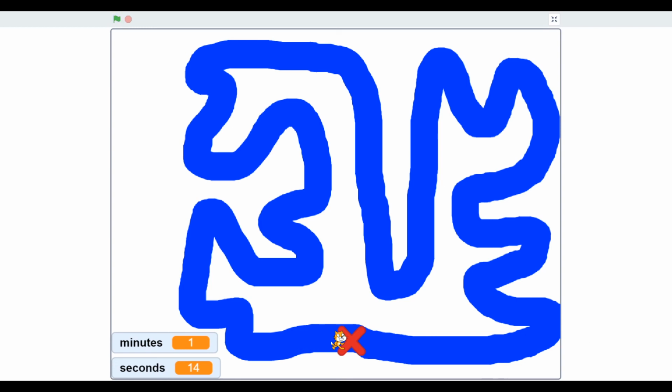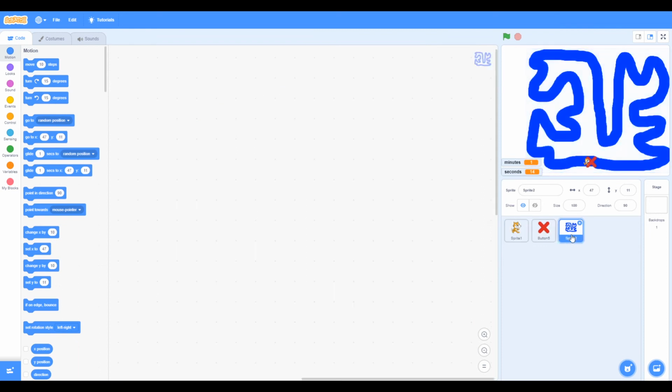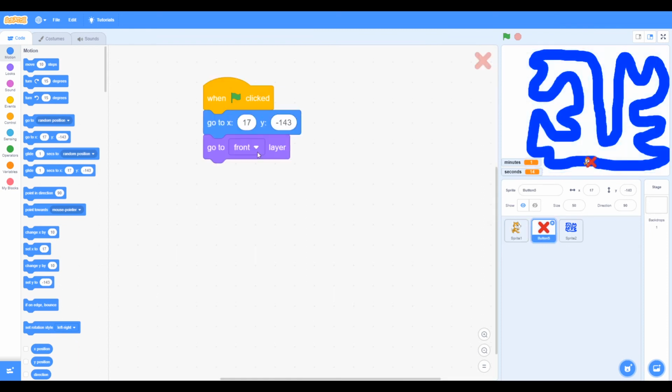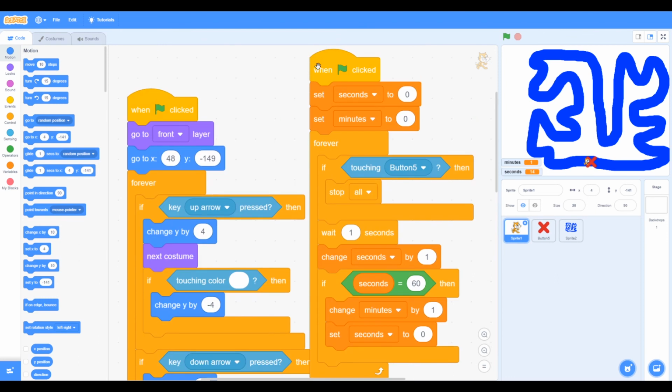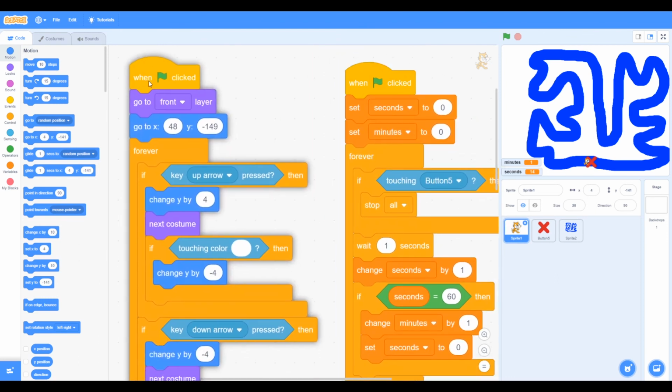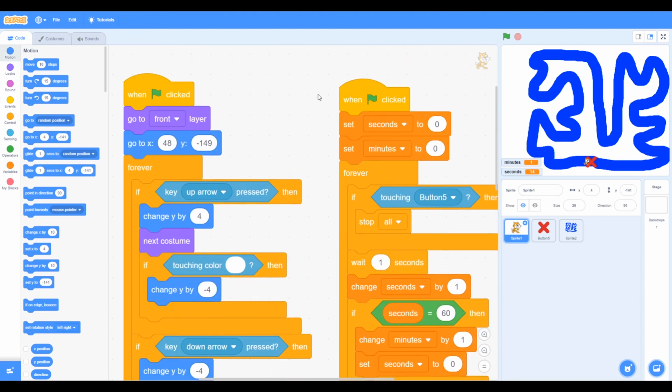So let's have a look at our final code. So we had no code on the track. We had just to go to the front and the placement of the finished line. You could probably change it to a line rather than a cross, but we just reused the code here. And in the cat we had the same code as we had before for the last task, except for we changed the touching sprite to touching color, and also we added on the clock.